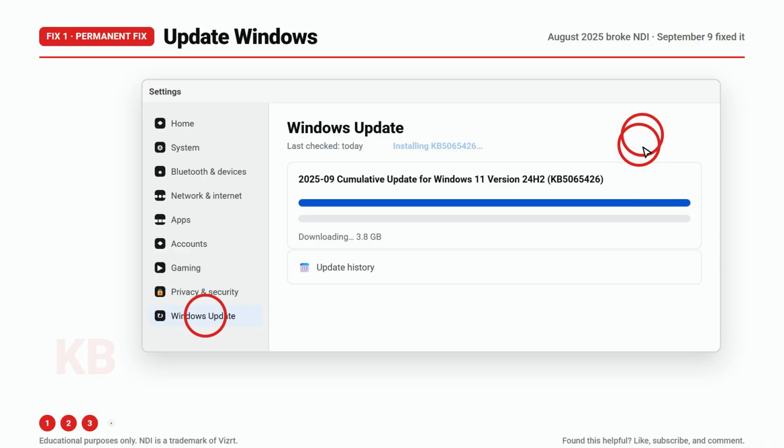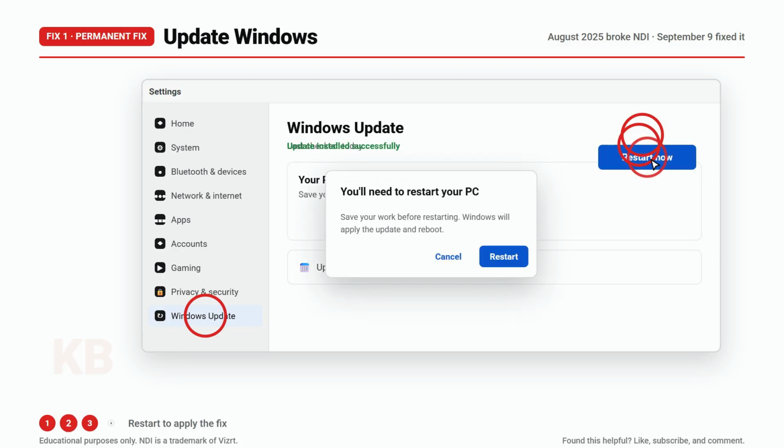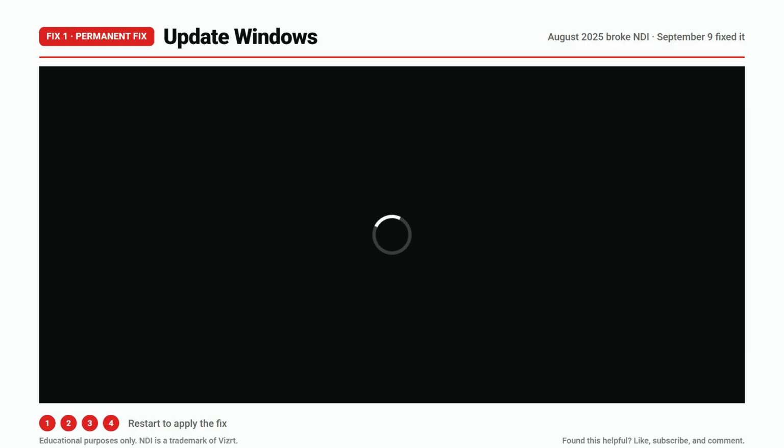On Windows 11 24H2, that's KB5065426. On Windows 10, it's KB5065429. Both contain the fix. When the update finishes, click Restart Now.